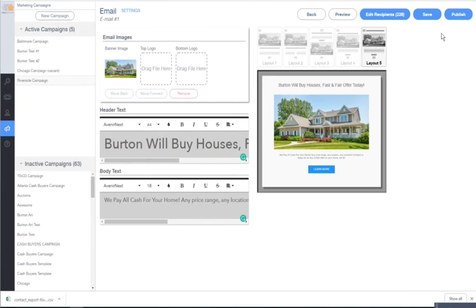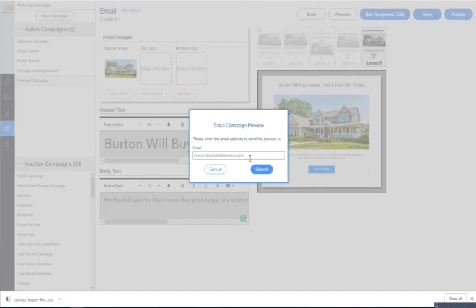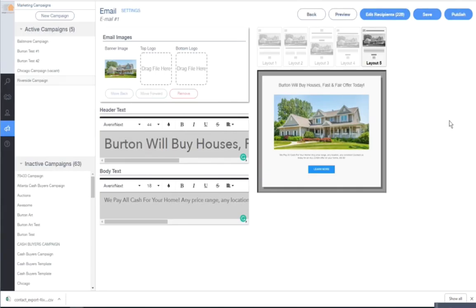But before you hit publish, you're probably wondering, well, how is it going to look? You can hit preview and actually email it to yourself. And then within a few seconds, you're going to actually see what that email is going to look like. That way you can say, okay, you know what? I need to do it differently.